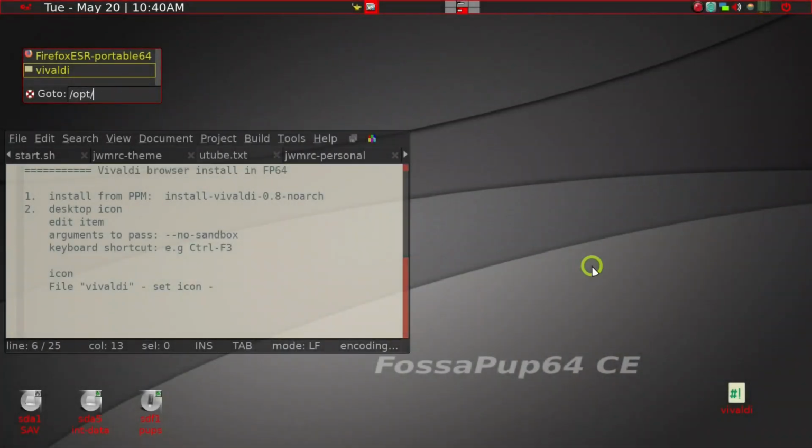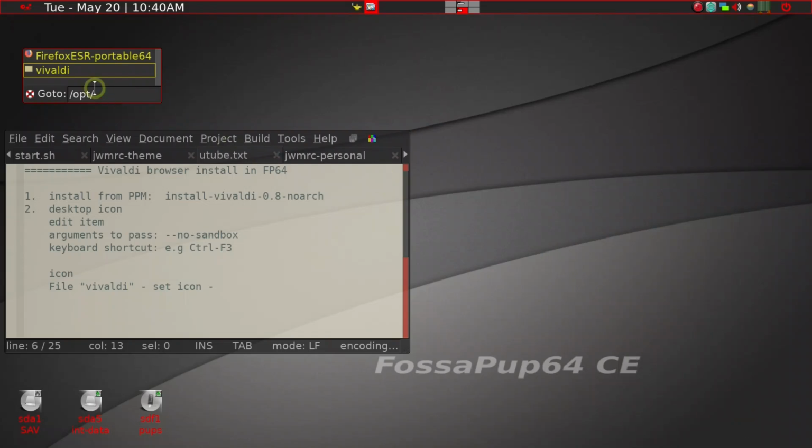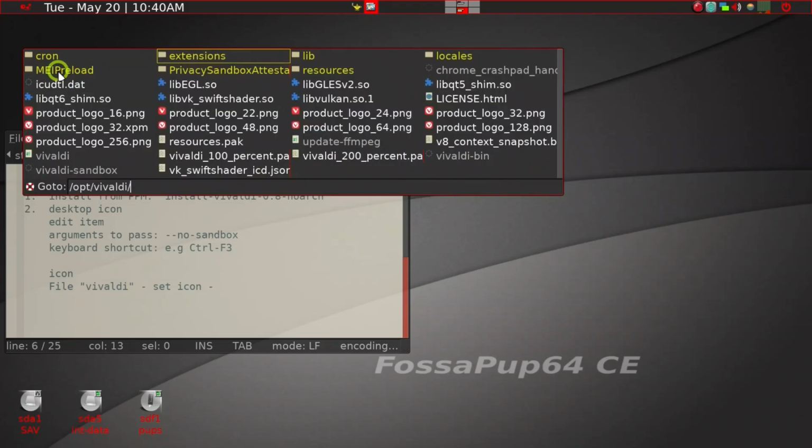If you prefer to have an icon on desktop to launch Vivaldi, what you have to do is, I'll remove this first, go to the OPT folder, because that's where the Vivaldi folder is going to be. So you go ahead and open up ROX and go to OPT, and then open up the Vivaldi folder, and then you can go ahead and drag Vivaldi here. So, and this is what you're going to end up with.